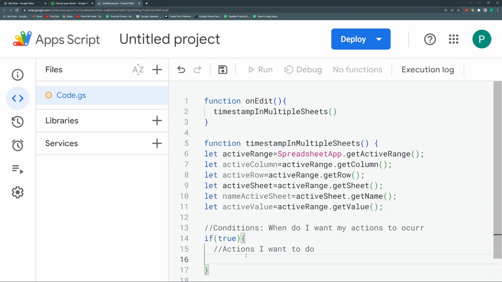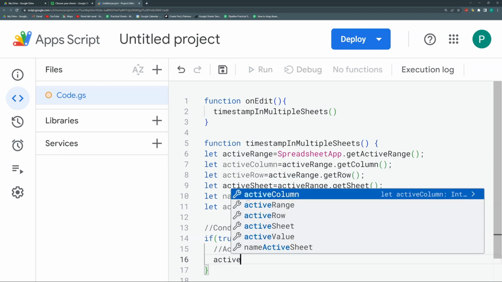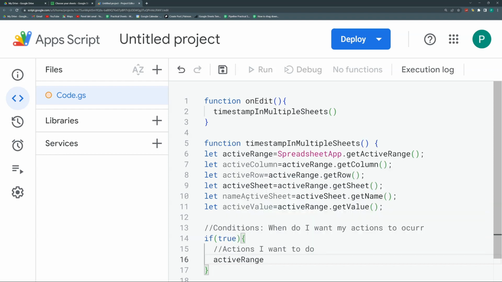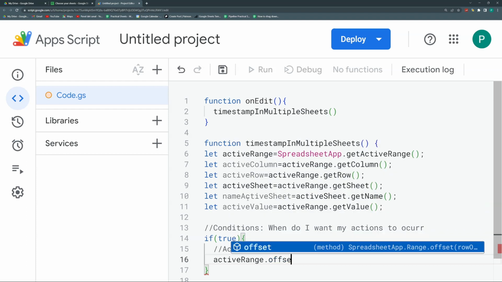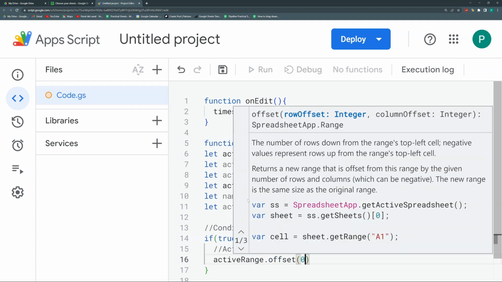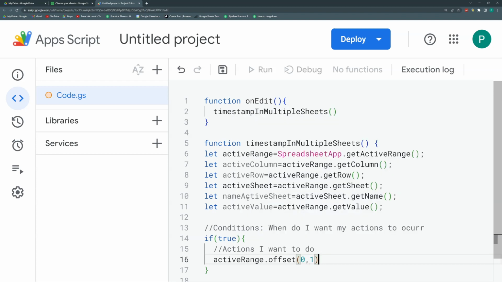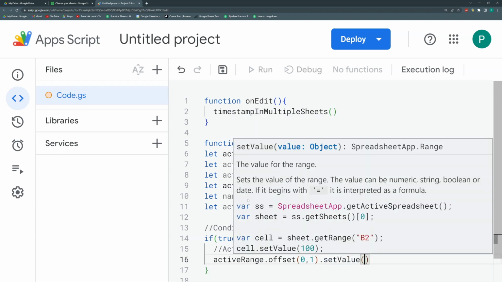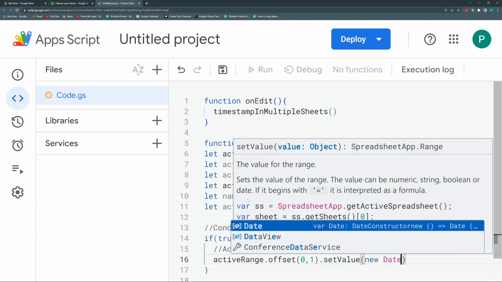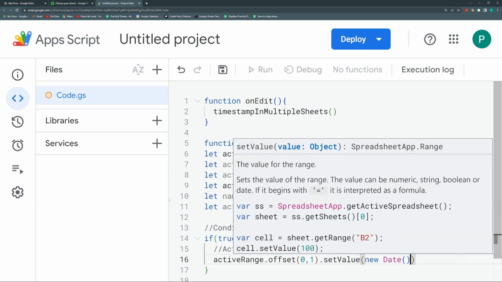Let's do a timestamp. This is very specific for a timestamp, you don't need to do this. Maybe here you're just going to paste your dropdown or whatever you want to put. Active range dot offset. I'm going to move it 0 rows and 1 column to the right. And there I'm going to set the value, and we're going to put the date. That's it. That's a very, very simple timestamp.